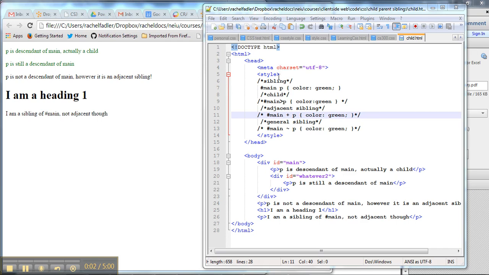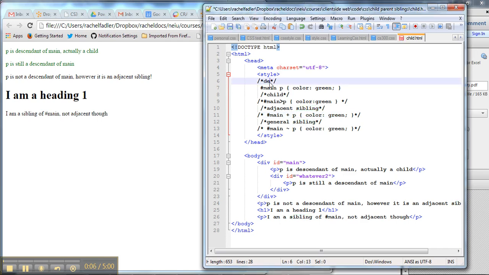CSS rules. So here, the most common one is the descendant. So we have main P. What does that mean? If we go to our code, think of descendant as a child or a grandchild or a great-grandchild.